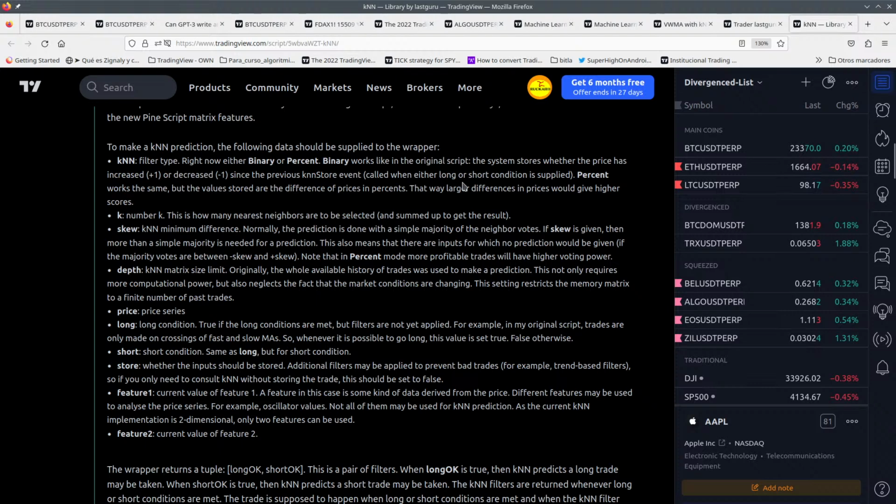Okay, so binary works like the original script, which means that you know if the price has increased or decreased since the previous kNN store event when its long or short condition is applied. Percent works the same, but the values stored are the difference of prices in percents. That way, a larger difference in prices would be higher scores. Okay, look at that.